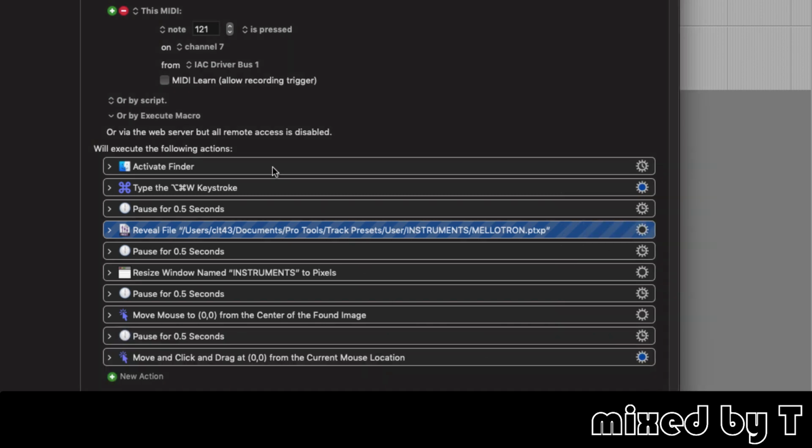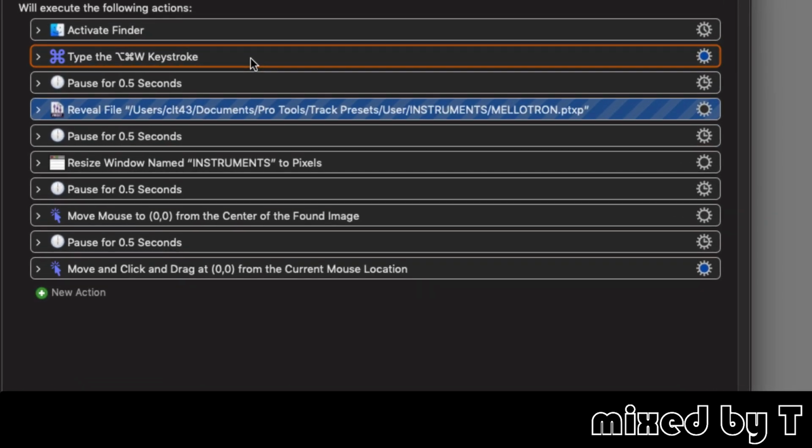First, I will activate the Finder. Then I will clear the Finder with, I guess it's Option Command W. That closes all the windows, because what I want to do is actually open the window that contains my instruments folder, right? Now, I like to use pauses in Keyboard Maestro because sometimes I feel like the computer gets a bit overwhelmed. It's nice to have little breaks in here.